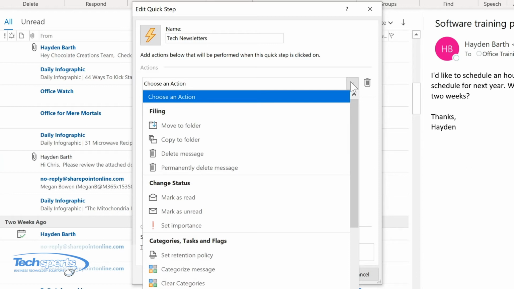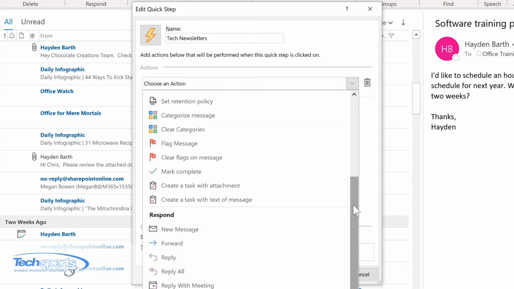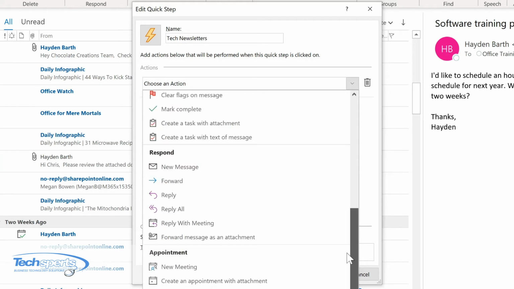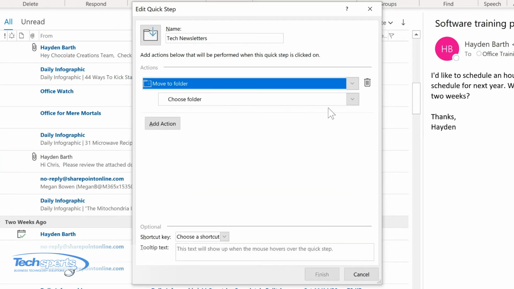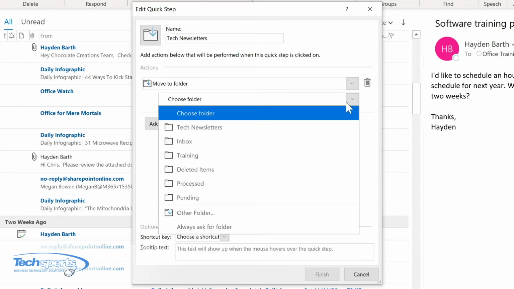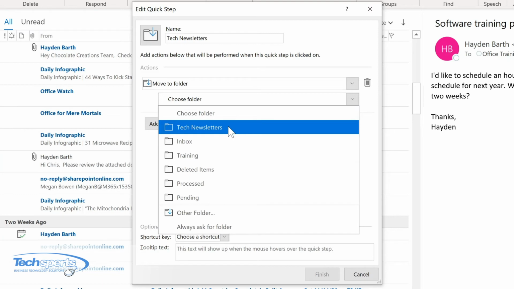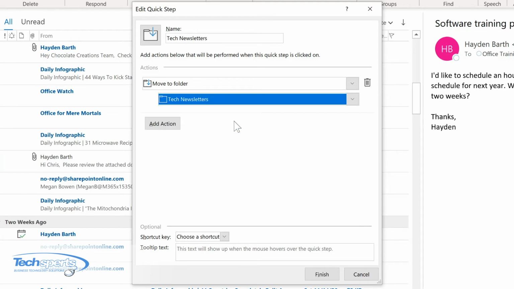It could be anything from moving to a folder, changing the status, flagging with categories, changing a message to a task, responding, many of the key things that we do in Outlook. For this, I'll move to a folder and then choose the folder, which is my Tech Newsletters. That might be all that we need.